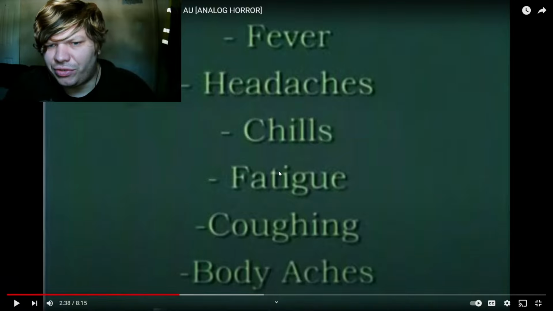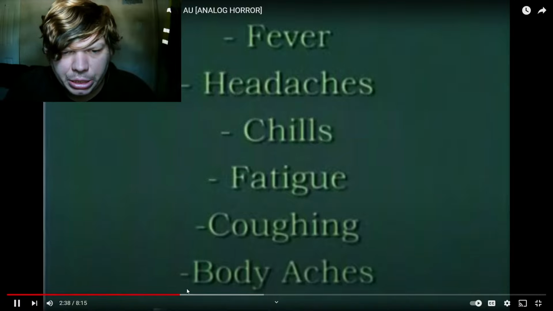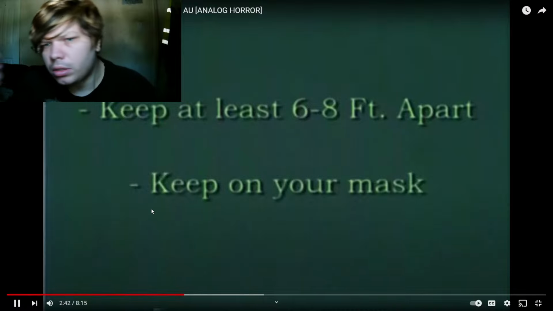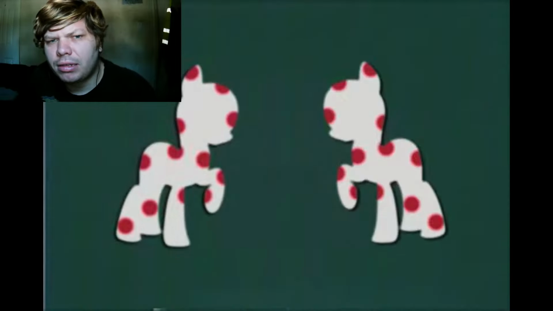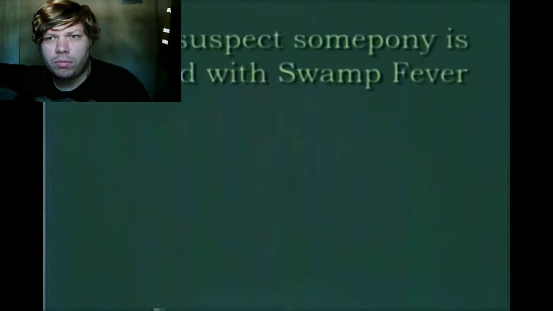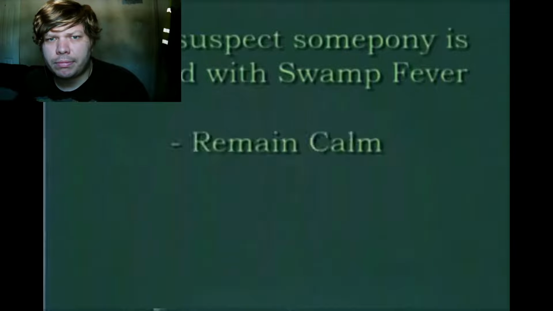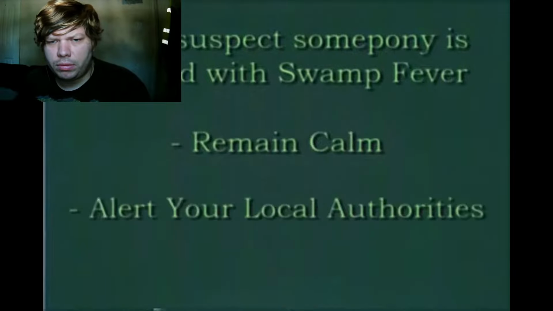Fever, headaches, chills, fatigue, coughing, body aches. Keep your face mask on at all times, stay away from like 6 to 8 feet. Keep on your mask. The slightest cough or sneeze could transfer the parasite over to other ponies. If you suspect a pony is infected and out in the public, remain calm, and let your local authority know they have not been quarantined.